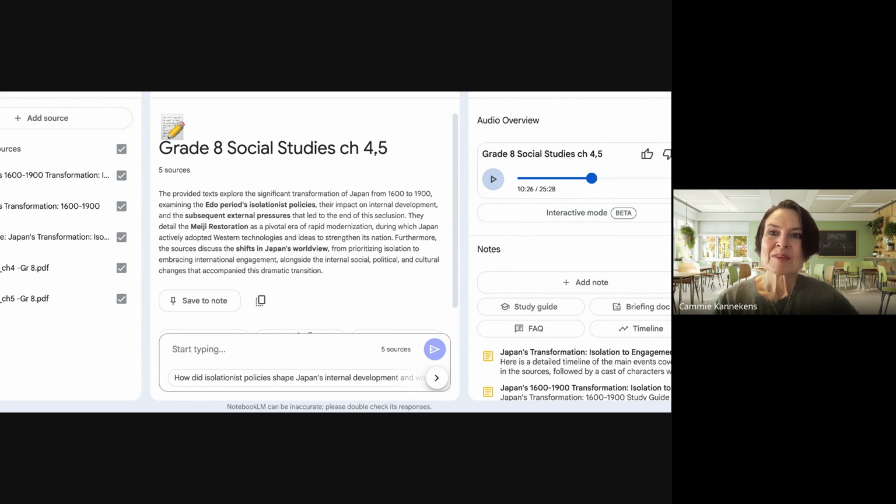Okay, so can you think of all the ways that we could use this? Imagine studying for an exam and uploading your study guides, your course notes. Like some schools are allowing their kids to use NotebookLM to study for social studies.